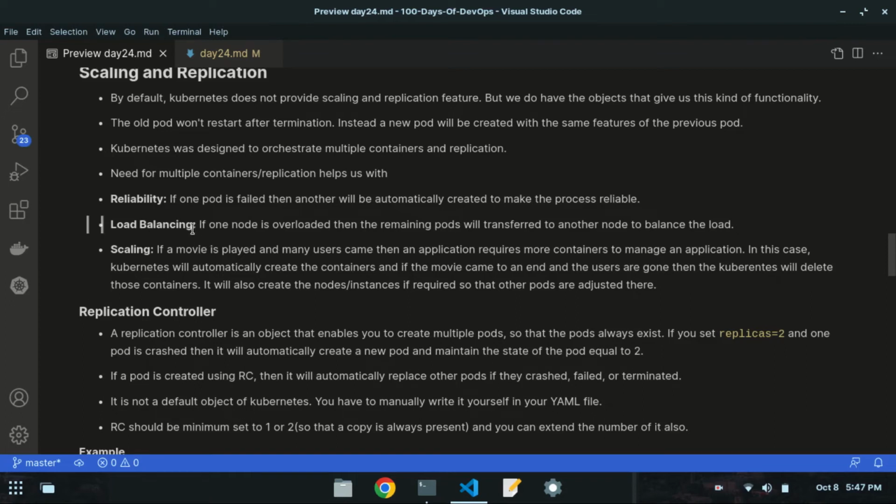Load balancing means that if one node is overloaded, then the remaining pods will be transferred to another node to balance the load. So it will not allow one node to be overloaded. Instead, the pods will be transferred to another node to balance the load.